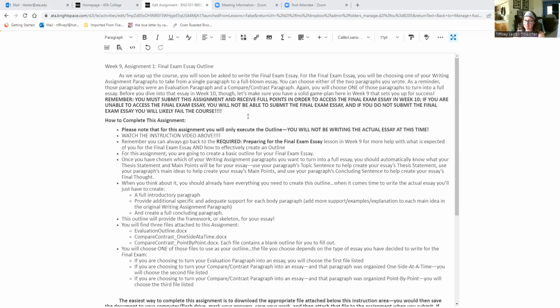And if you remember back in that lesson on creating an outline, I showed you how several students did that, right? They took the paragraph, gave me the outline with those ideas transferred over, and then they expanded on them and wrote the full essay, right? So when you think about it, you already have what you need to create the outline, right?